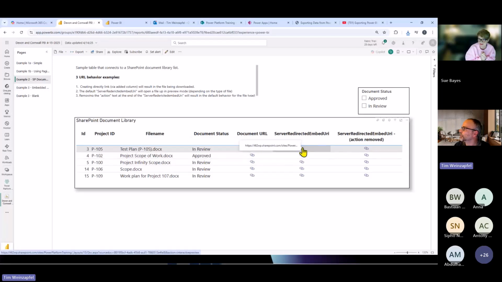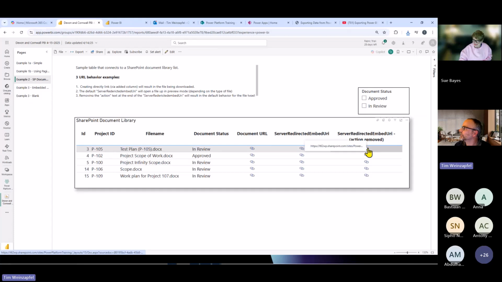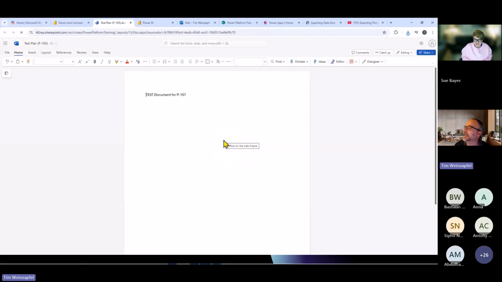This next one is that server redirected URI. This is the one that had that interactive preview action at the end of the URL, and this is one of the default fields that's available. If I click on this, it opens it up, but it's in a sort of preview mode, which might be great if I don't want anybody editing it. Let me close that. But this last one, this is where I removed the last part of that URL, so it doesn't have that action item, and when I click on that, it actually opens it up into the document itself, so I could go ahead and interact with it. So it's just being aware that there are different ways that you can create these hyperlinks.